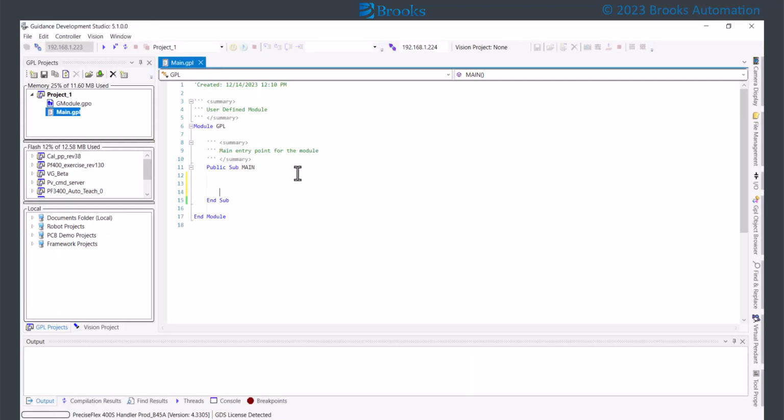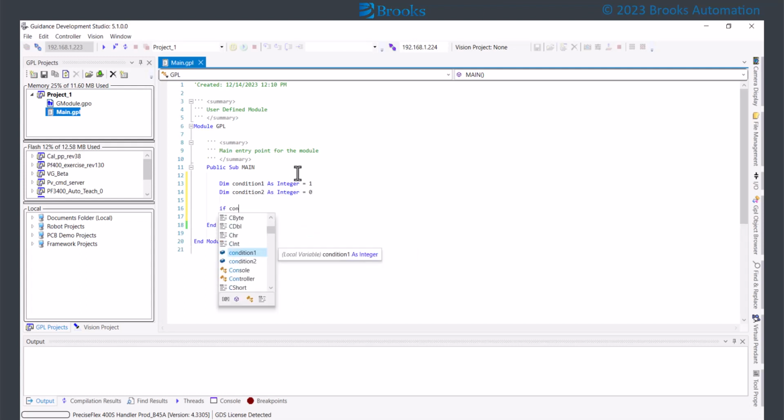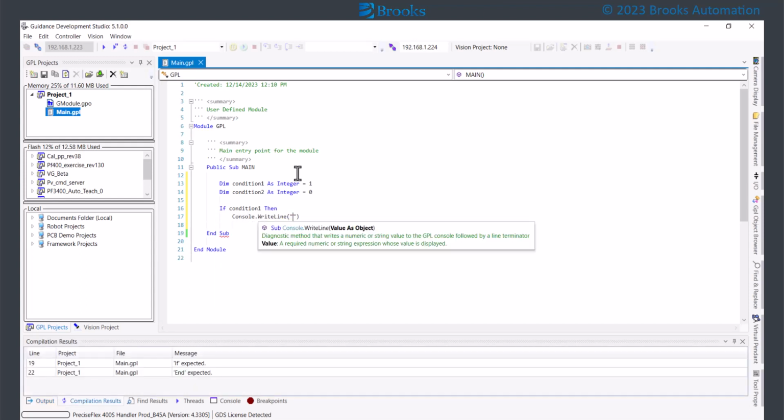Within a procedure, you can use control structures to alter the sequential execution of instructions. The most basic control structure is the if statement. This control structure tests one or more expressions and conditionally executes at most one block of statements.